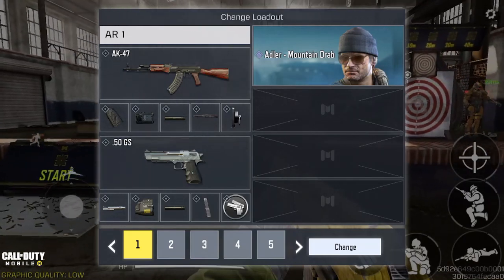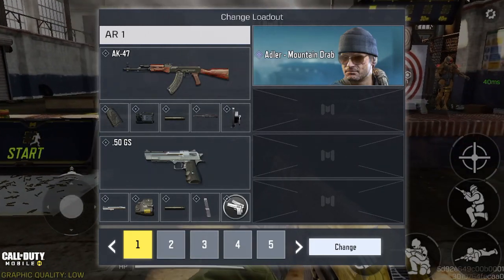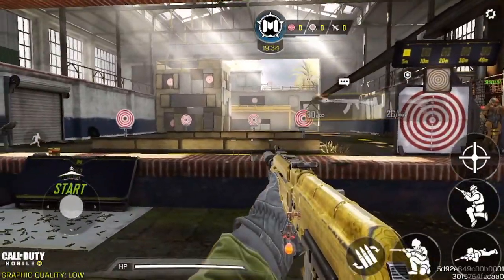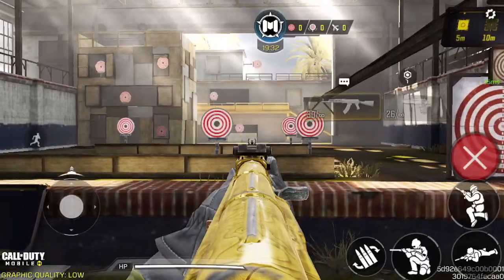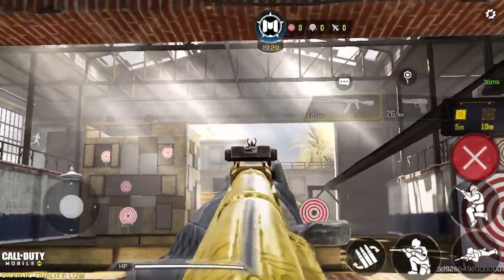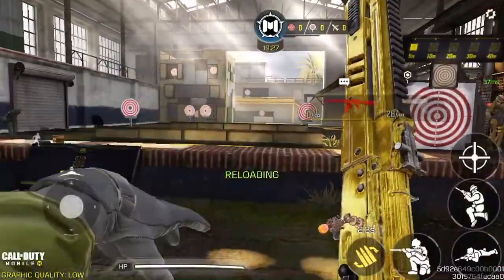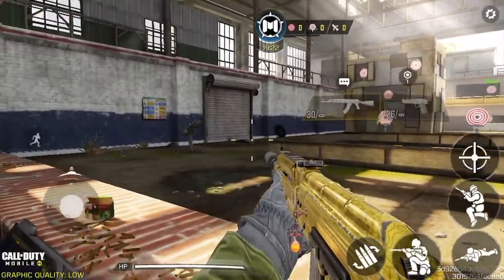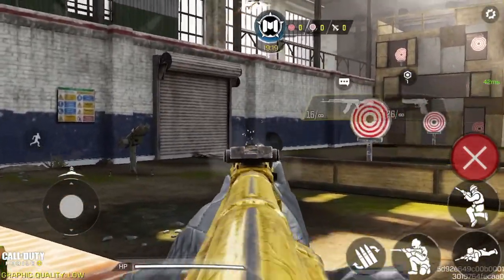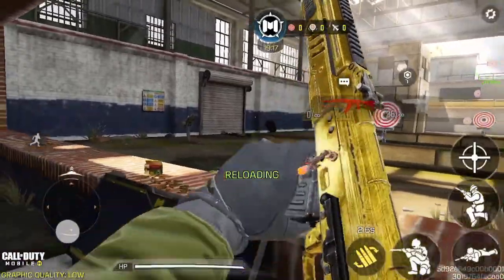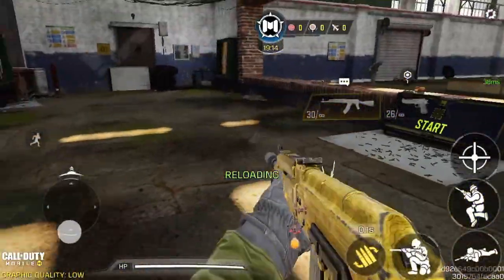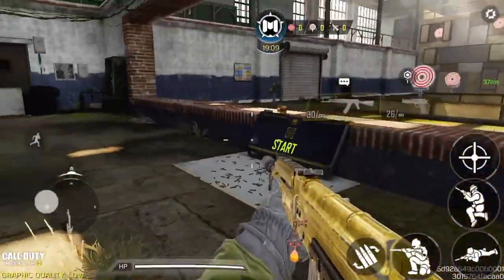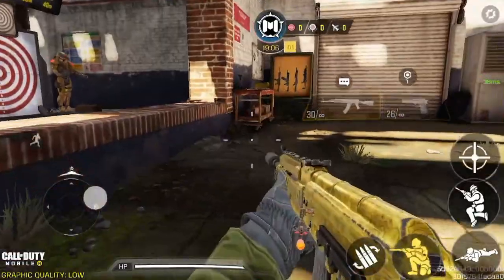This AKM build has a lot of mobility, not very much recoil control. So if I'm not controlling the recoil, it goes up to the top. But with the help of gyro, you can control it. That's why I suggest everyone to use gyroscope. And it's very good in the movement too.